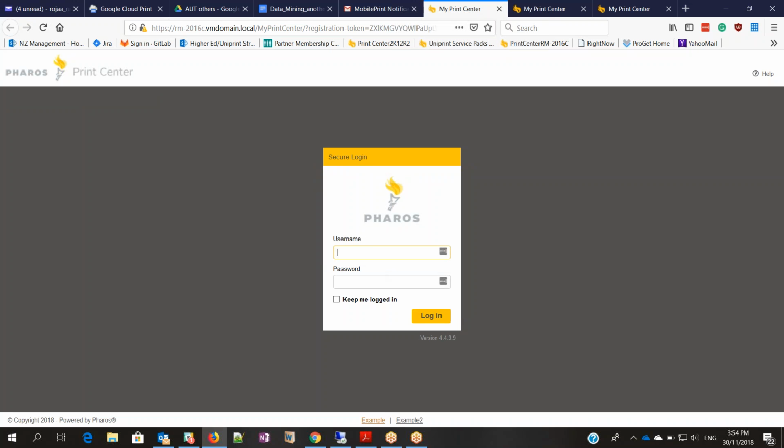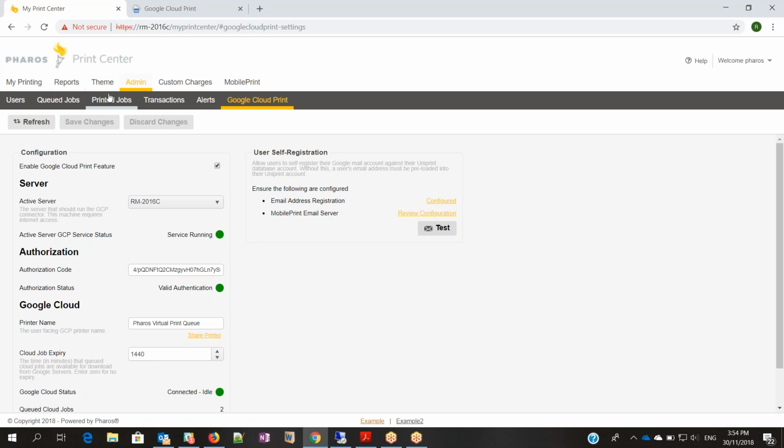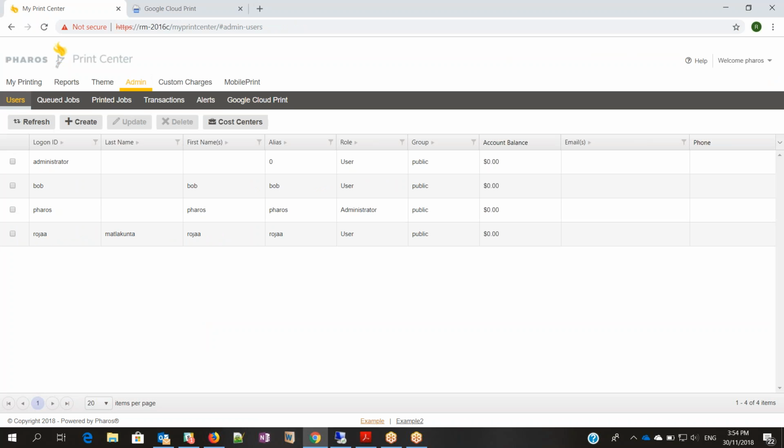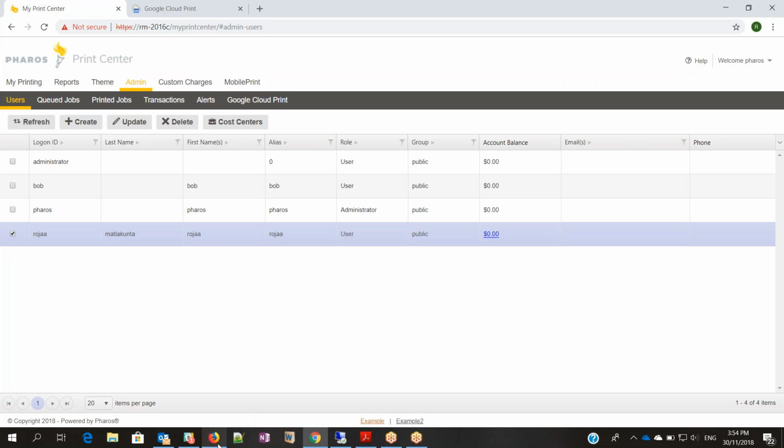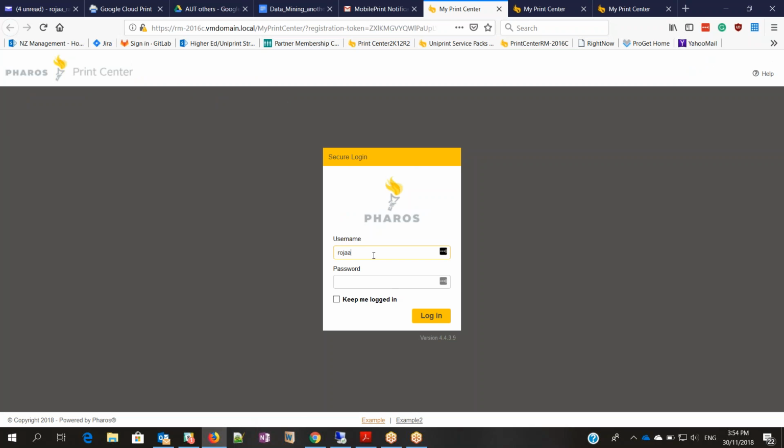I have a user account, Roja. Before I log in, I'll go quickly to Chrome. I'll show you under the admin tab, users. I have an account called Roja. That's where I shared my printer. Click this. I'm just showing the update. No email addresses are associated with this particular user. Right? Go back to Firefox and log on.